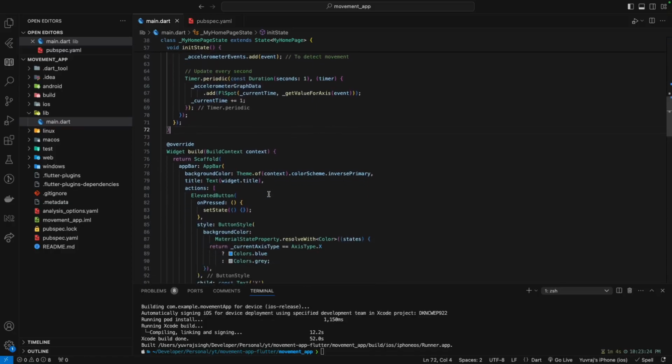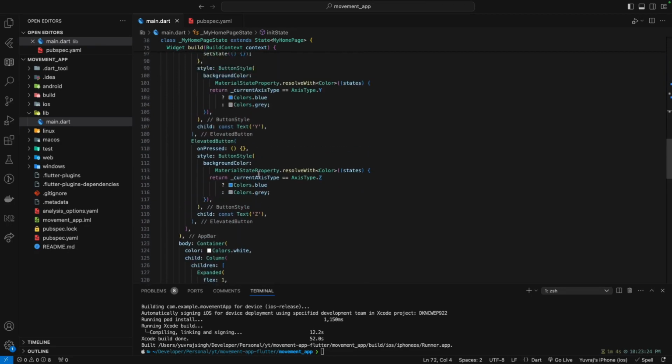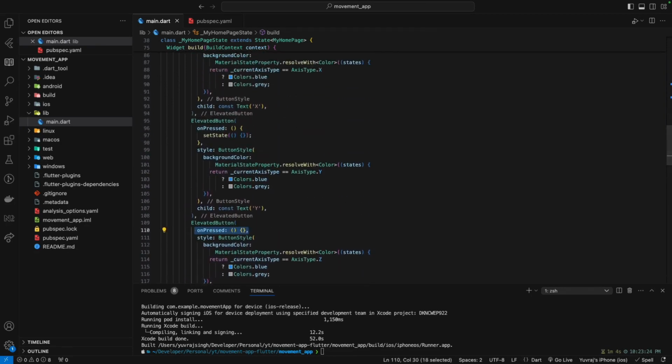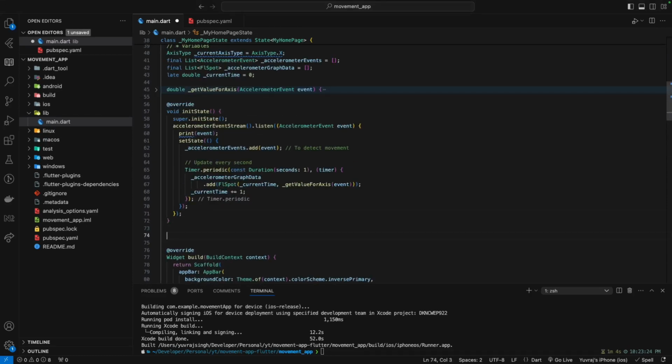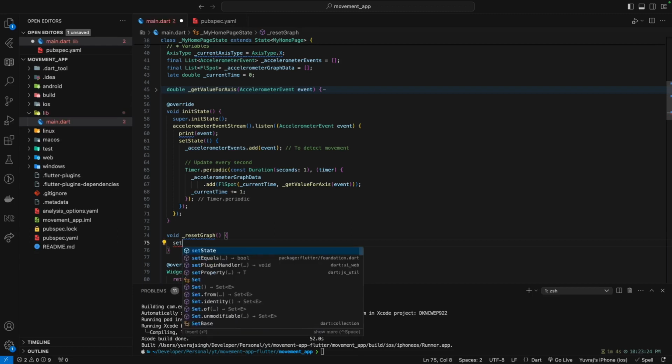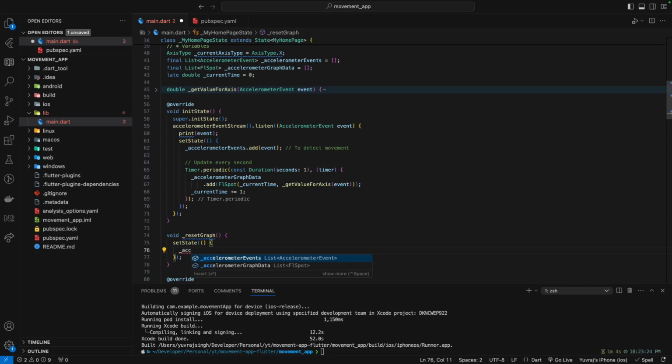To add the ability to switch the graphs on the axes, all we need to do is update this onPressed code to allow us to reset the graph and change the current axis. So I'll create a function to clear the current graph values. That is very simple. We will just go here and create a new function called reset graph. And we will not forget to call the set state this time. And we will simply clear the graph data. So the moment we reset this, we will be starting afresh.